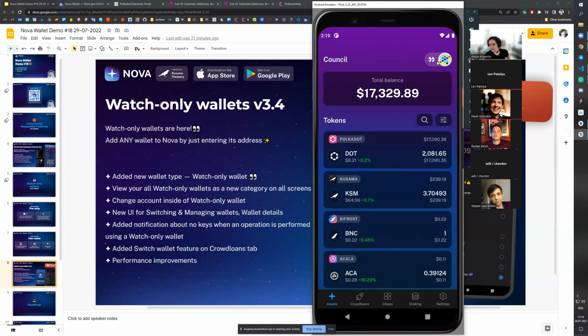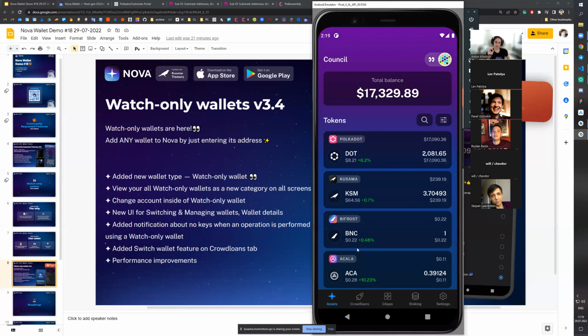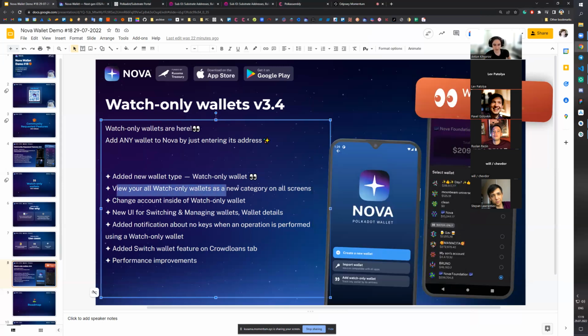By the way, notice this small icon on the top right. It is always shown on the main screens, so crowdloans, DApps, staking, settings, always reminding you that you are using a watch-only wallet. But this is not enough, right? If we switch the wallets, we will see that watch-only wallets now have their own category in the wallet list. All these accounts are actually without any key pair injected, so those are only read-only accounts, while this top one has the key pair injected and you can proceed with any operations.